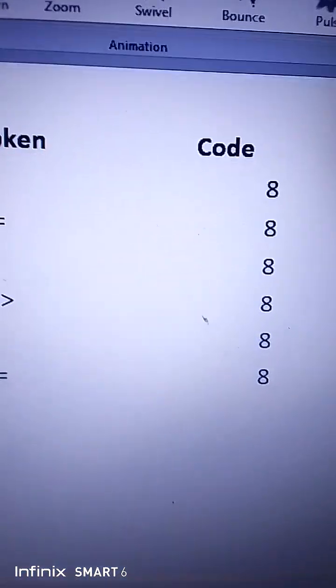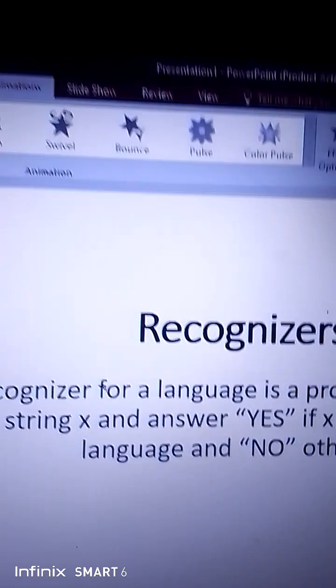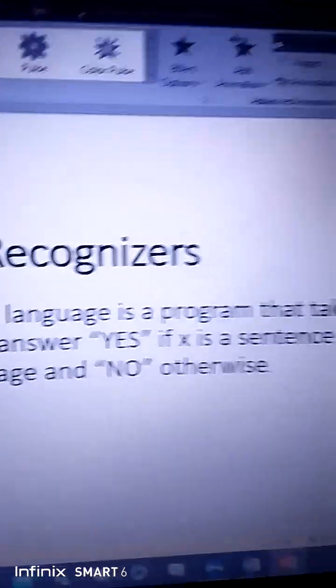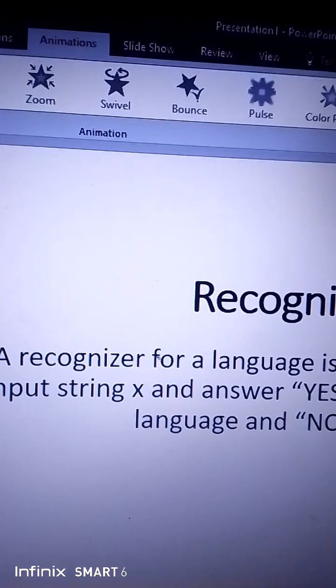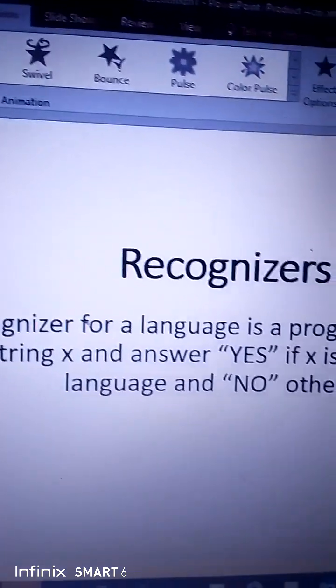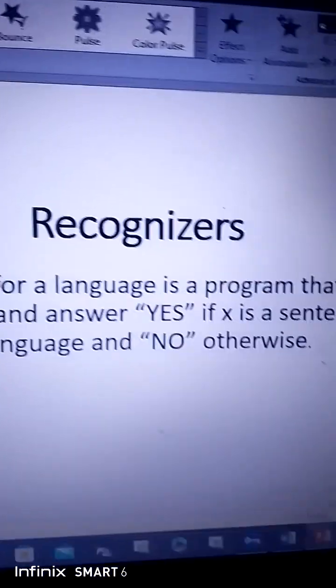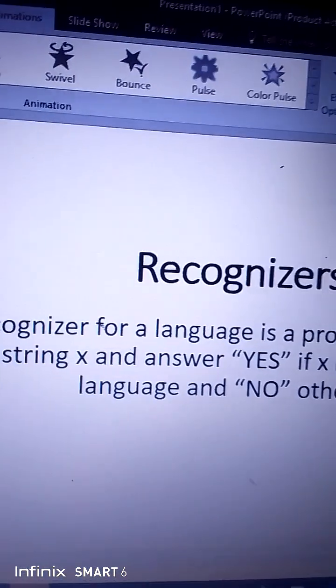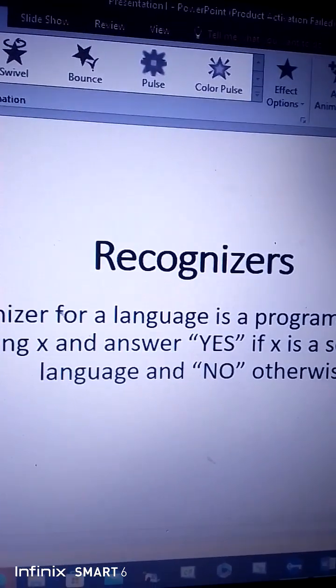These are the recognizers. Remember what I said about recognizers? A recognizer is a program which takes in an input X, what you call input string X, and answers yes if X is a sentence of the language and no otherwise. So this is what we call recognizers. Thank you very much.